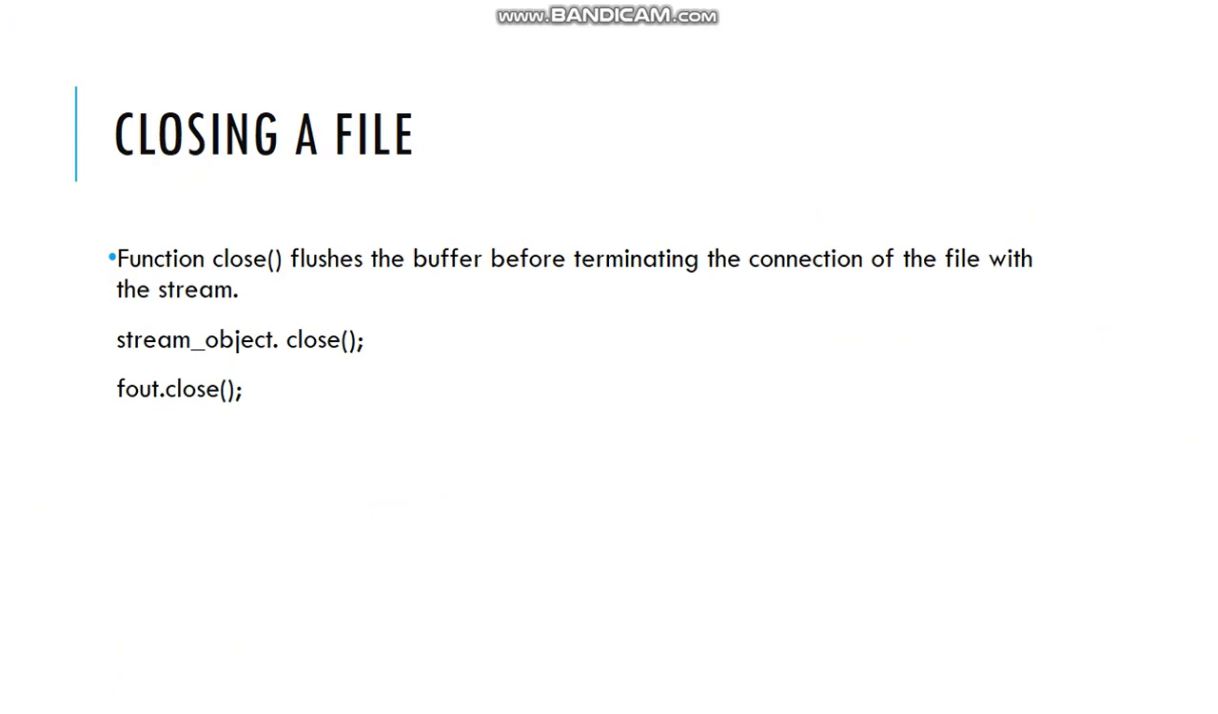The next point is closing a file. The function close flushes the buffer before terminating the connection of the file with the stream. As already mentioned, a file is closed by disconnecting it from the stream it is associated with. The close function accomplishes this task. With the syntax given over here, we can see that we have to write the stream object, then the period sign, and then the close function. For example, we have to write fout.close.